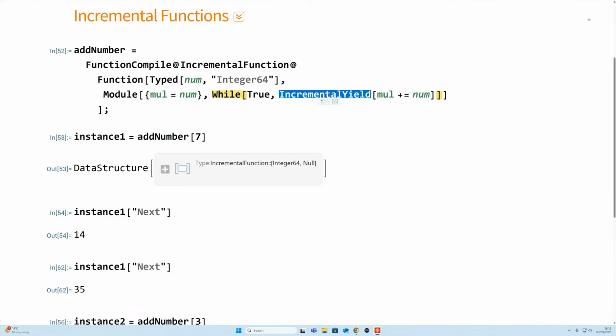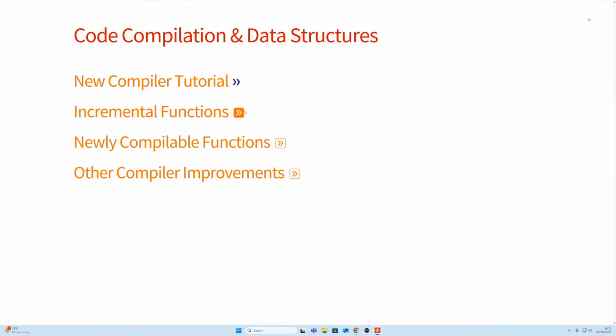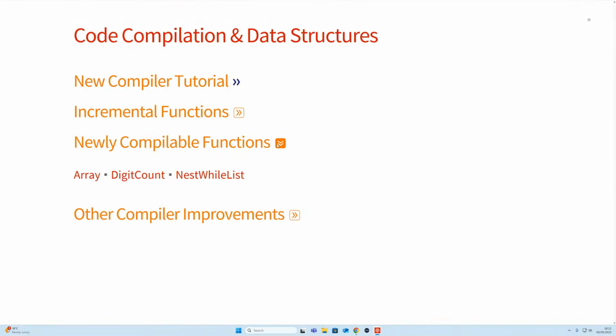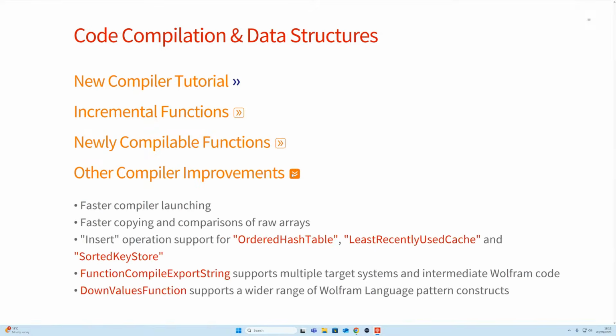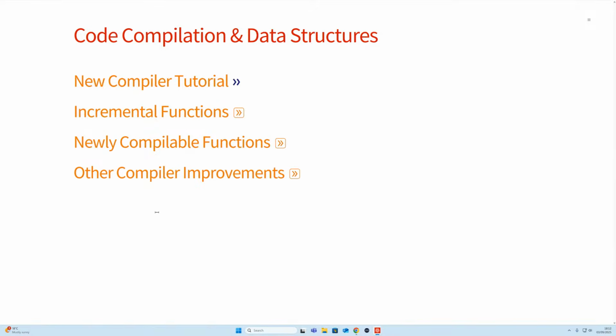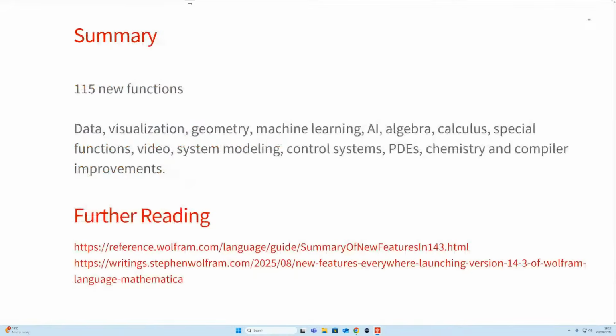So certain things where you're wanting to find the next state of something, or you want to do further work on something, are now really elegant to program within the compiler framework. So that's just a nice programming paradigm. I'm going to skip over these. There are some newly compilable functions and a whole bunch of other performance improvements in the compiler, but I will overrun if I don't stop now.